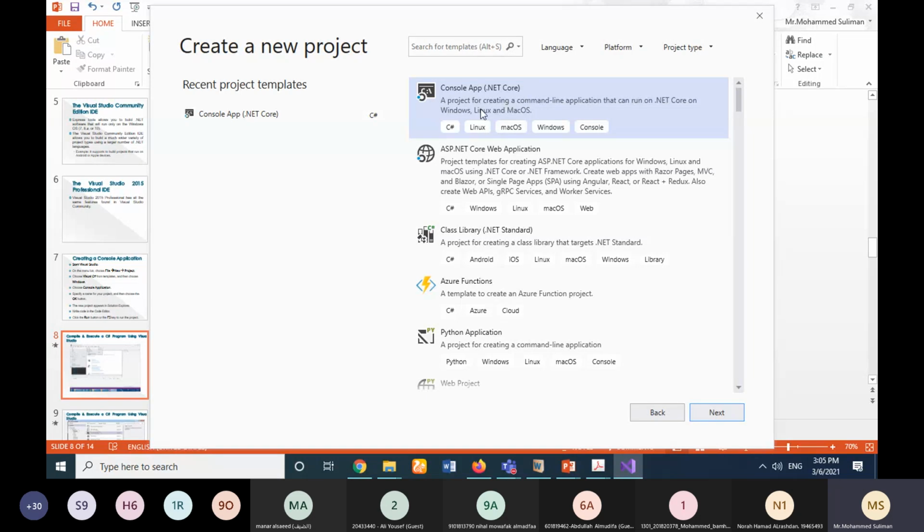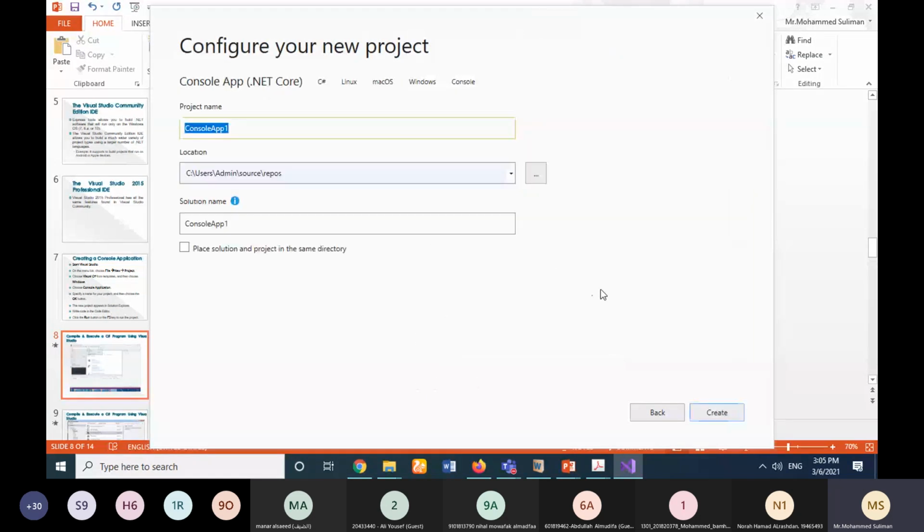Enter the project name. For example, I'll give this as M109_meeting1, our first meeting project. You have an option here, place the solution and the project in the same directory. The solution name will be this one, and you can edit this. You can select this option if you want to place both in the same directory. The project location will be here, under admin, source, repos. I'll create this project. Simply click on Create.